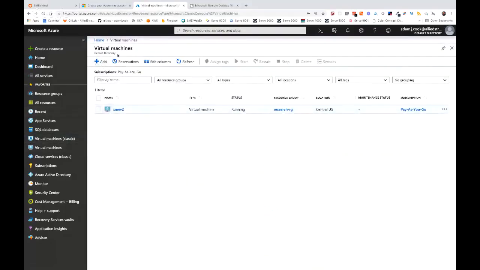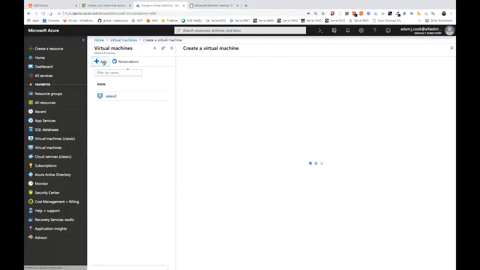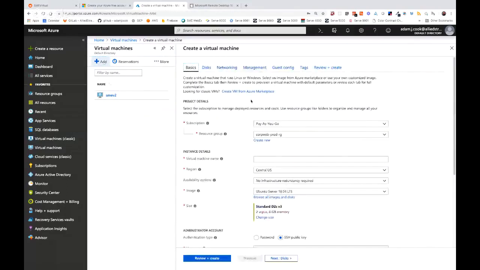What should happen is, there's a wizard that pops up. You can see that it has many tabs, and we're just going to walk through this a little bit. Pay-as-you-go subscription.